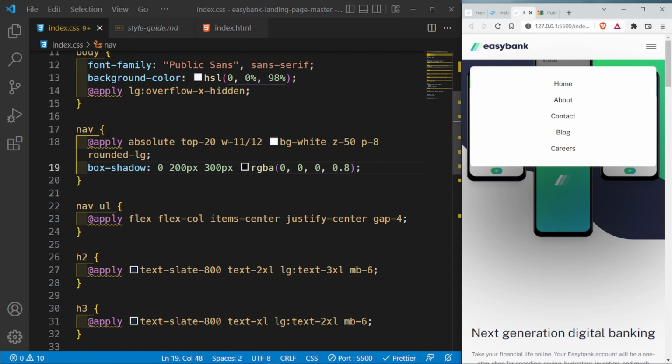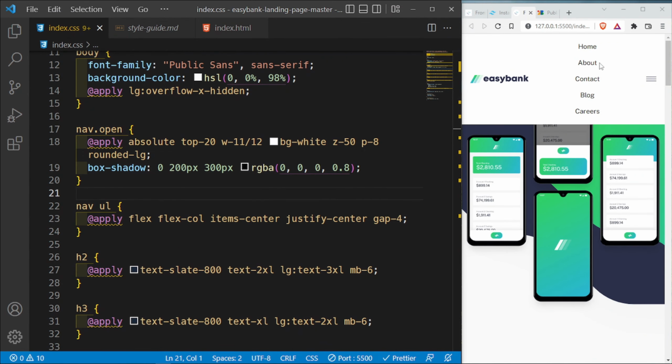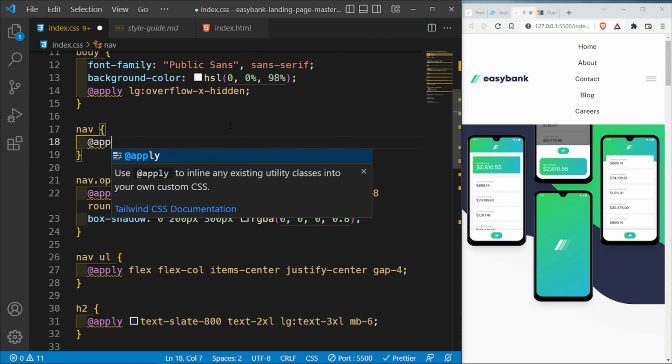So what you need to do is, I want these styles to only apply when the navbar has a class of open. So navbar.open. So that when I save this, this is going to disappear. And you can see that it doesn't really disappear because now it appears here. And what we need to do is make this offset so that it goes away from the screen. So I'm going to access the navbar once again, and I'm going to say @apply.